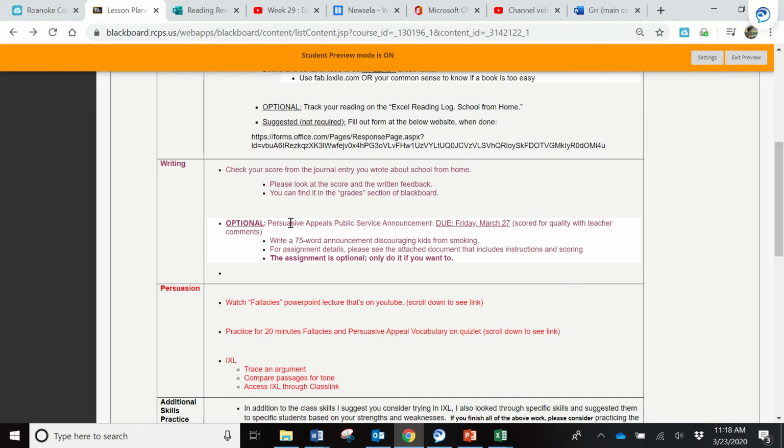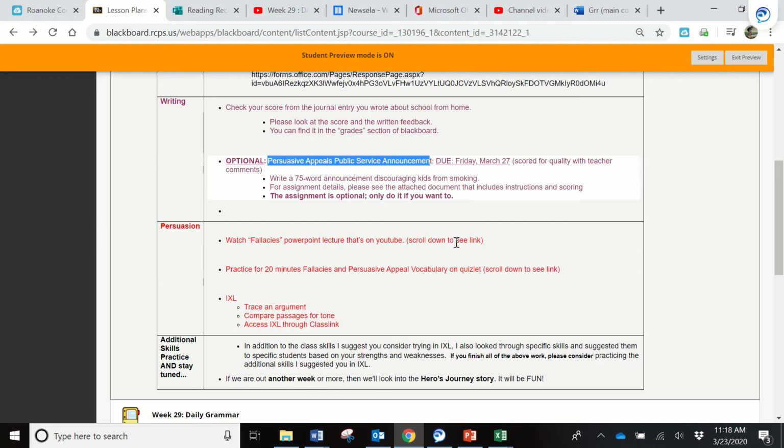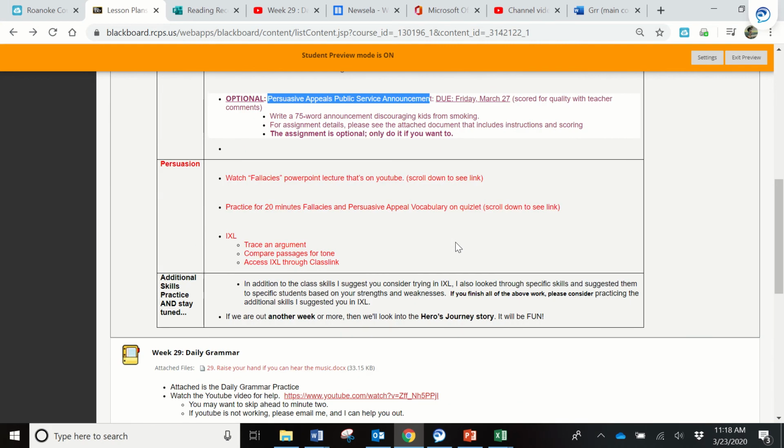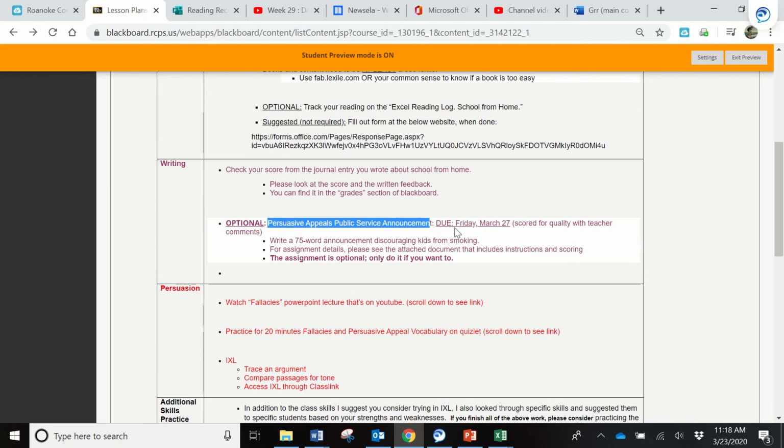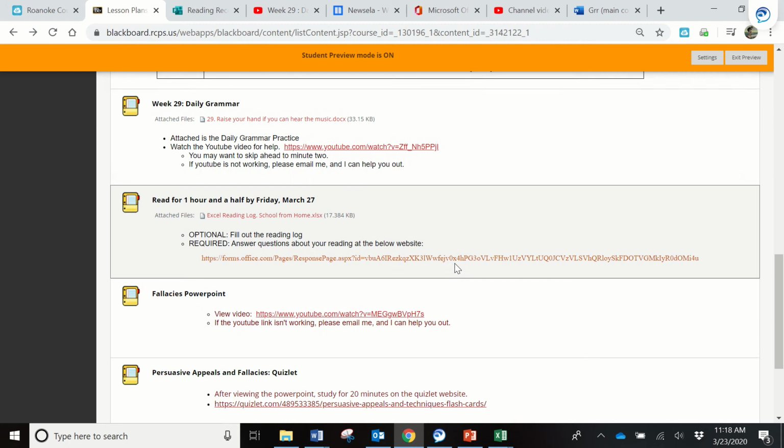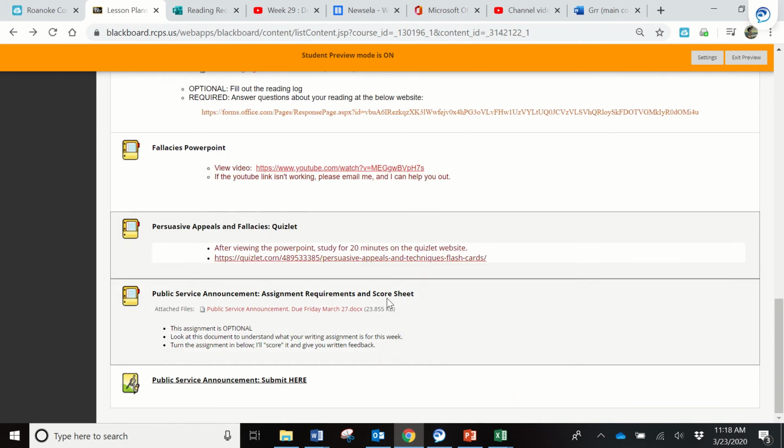Optional is this persuasive appeals public service announcement, and the details of this. First of all, it's not necessarily due. You don't have to turn it in. I would like you to do the work, but this is optional. You only do it if you want to, okay? So this specific thing is right here.